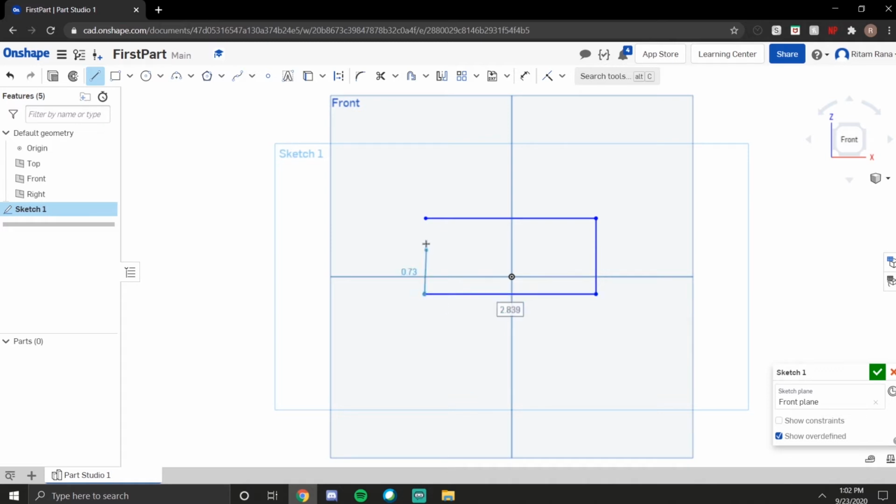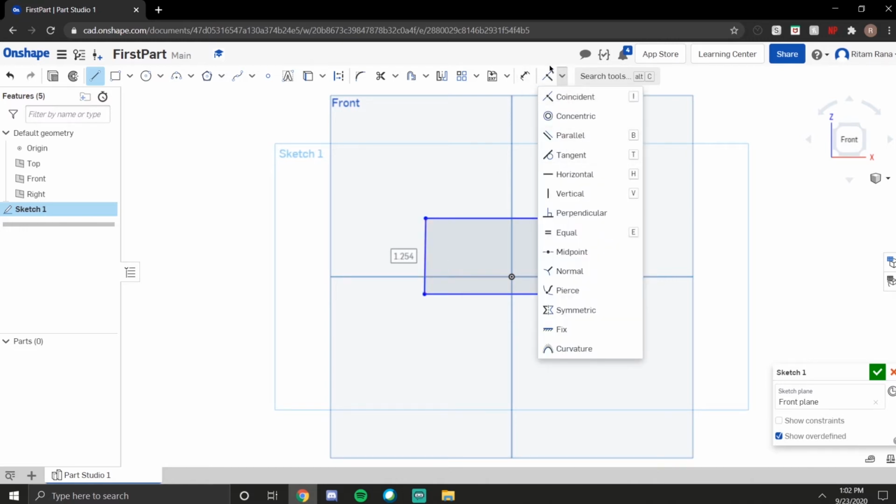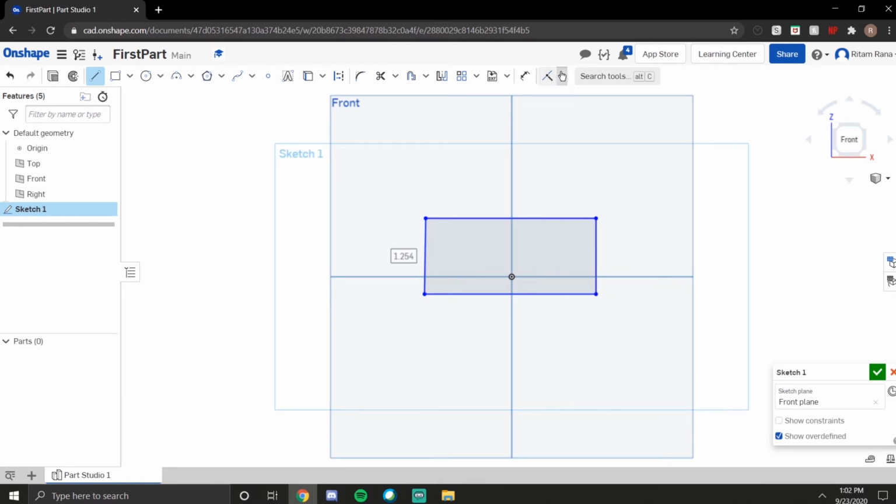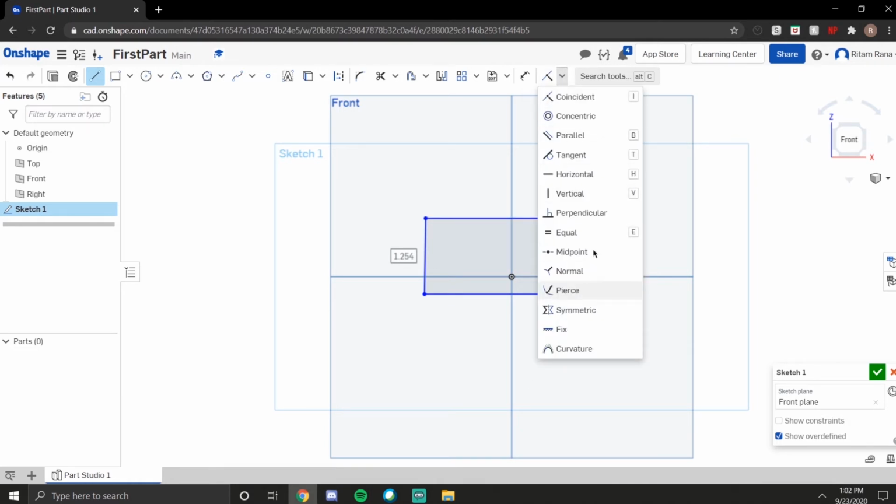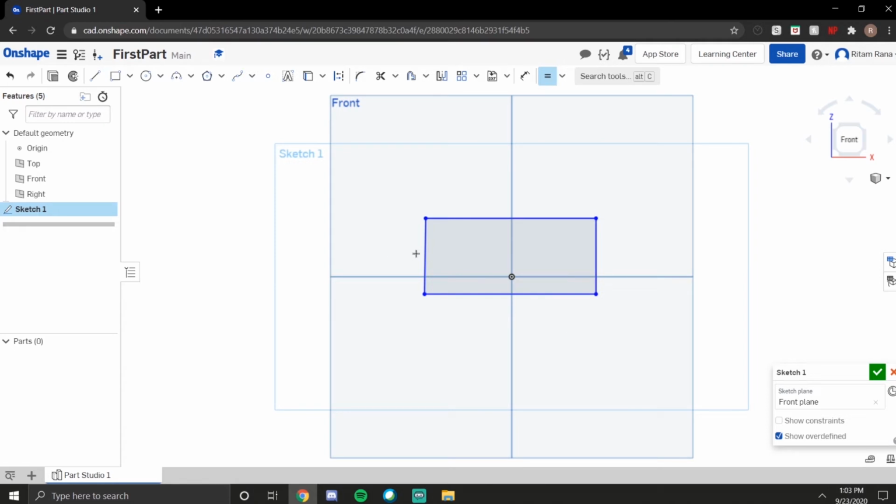Do that. Do that. So as you can see here, this line seems a little crooked, so you might want to constrain. So there are these constraints here, and there are all of these constraints. It might seem a little weird at first, but you can see there's an equal constraint. So you can literally just press on the equal constraint, click on the two lines that you want to be equal, and there you go, they're both equal.